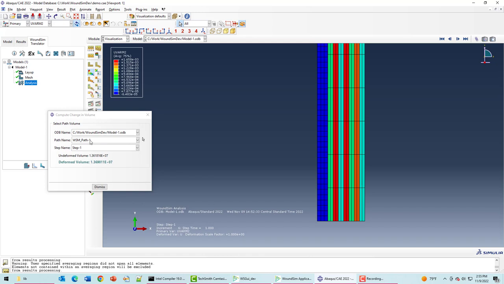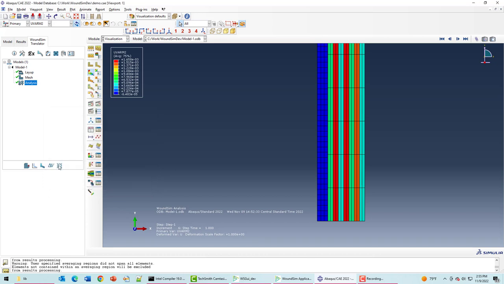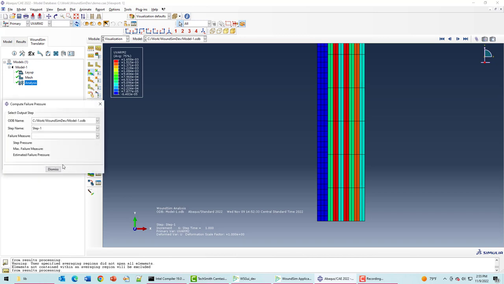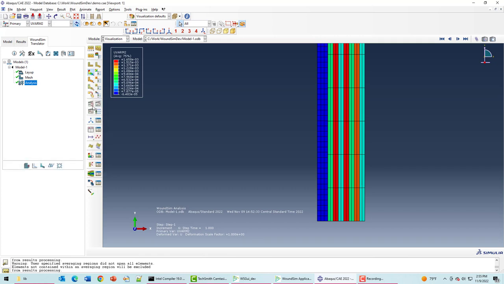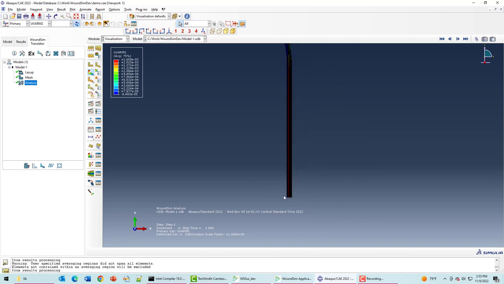Okay, so there's our path, and we only have a single step, so this will just print out our undeformed volume and our deformed volume, so we could see how our tank is growing based on our pressure. All right, and then the fail strain, if we have failure measures, we can calculate the burst pressure. We don't have that for that particular material I selected. All right, so we've basically gone through a quick pass at how we build it.